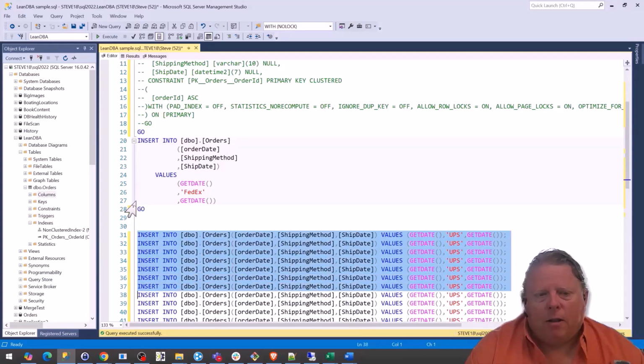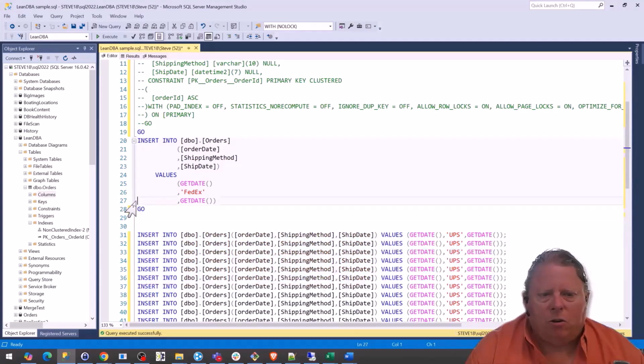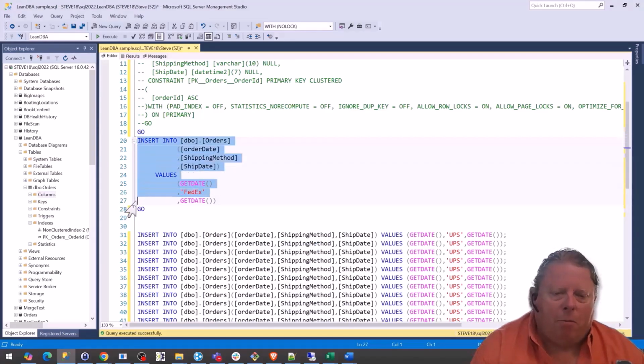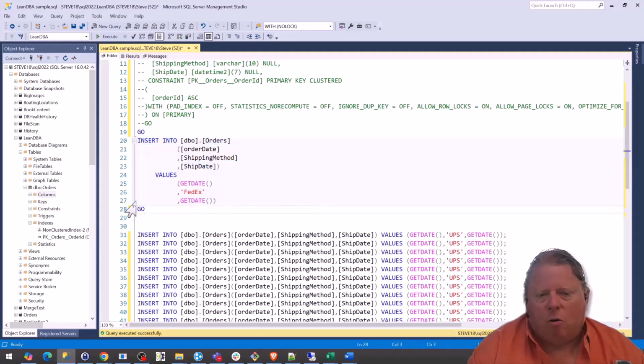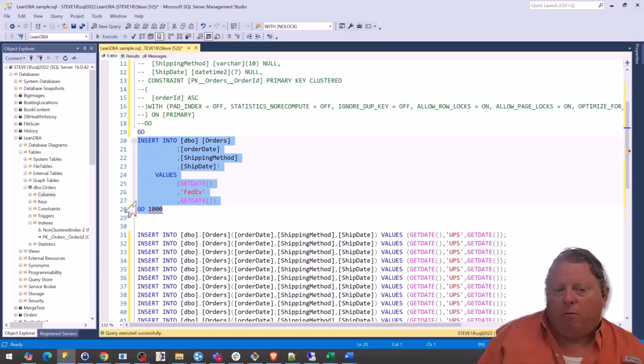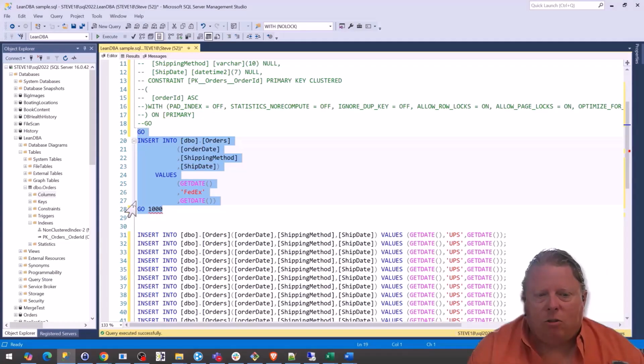But let's say I want to do this insert here, and I'm trying to build a test table to test some load or something like that, and I want to put 1,000 rows into that table. I can just take that insert statement and say go 1,000, and it says take that previous batch up to the previous go statement, or whatever's highlighted there, and run it 1,000 times.